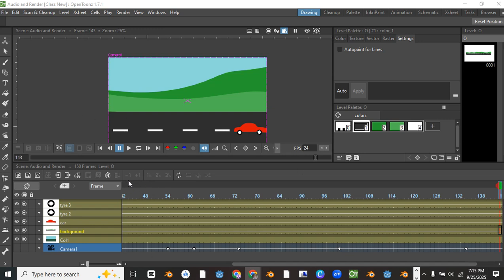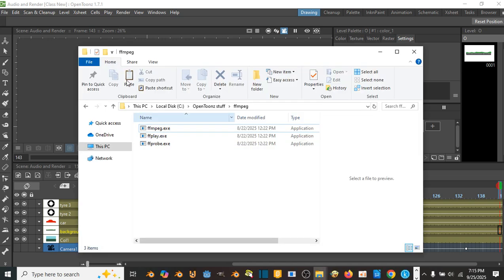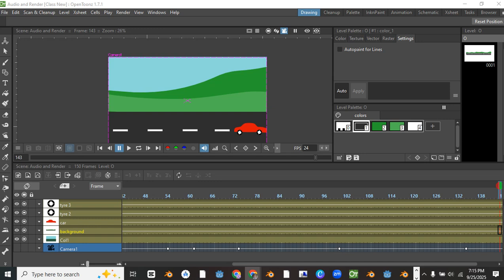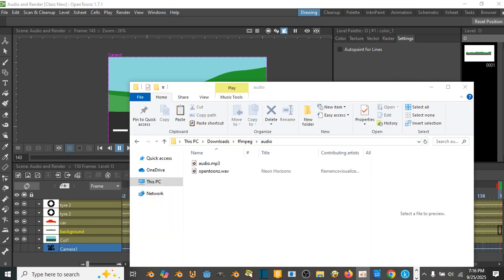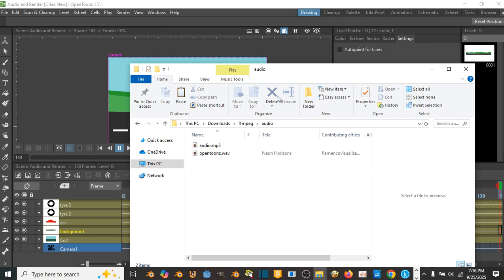Inside OpenToonz, the audio format it's compatible with is .wav. So let's say, for example, I want to add an audio here. I'm going to get my audio. Let me get an audio here. So let's say we have an audio that we want to use.